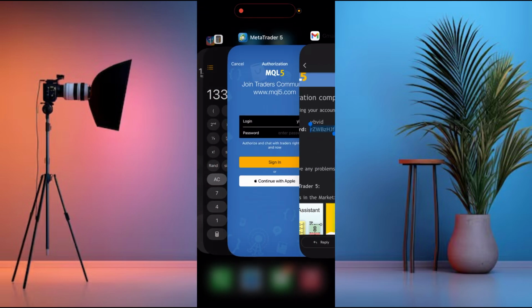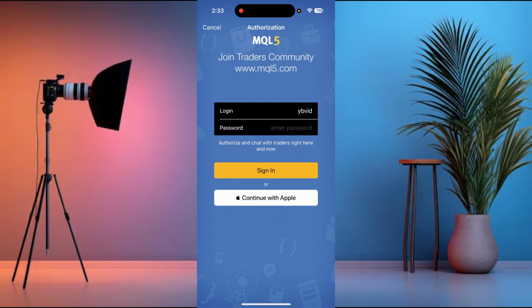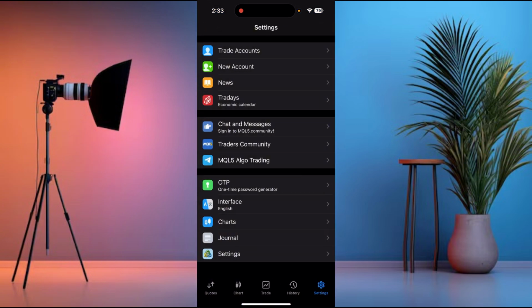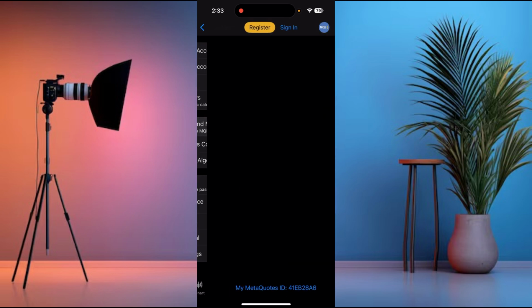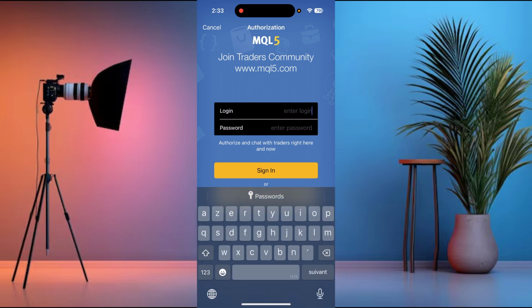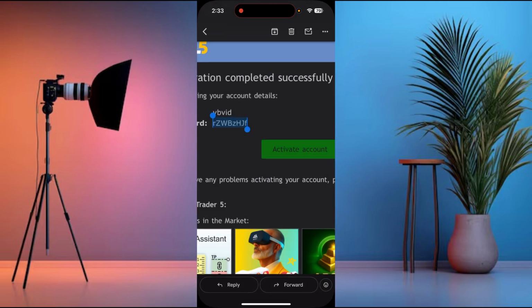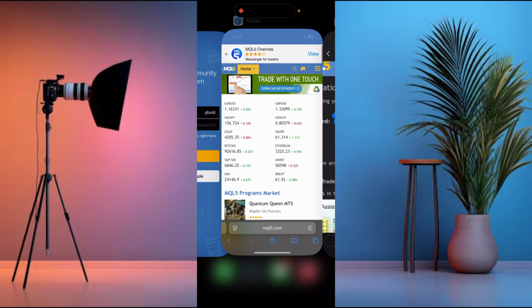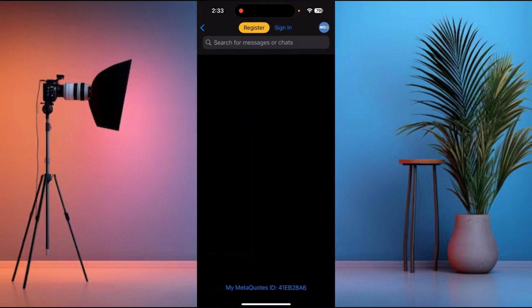Let's go back to the app. We go another time, we go again into chat and messages. Now we click on sign in. We put our login. Then click sign in. As you can see here, now we have our real account created on MetaTrader 5.